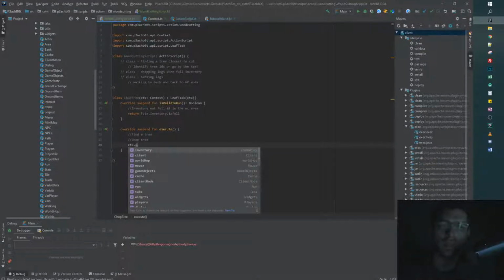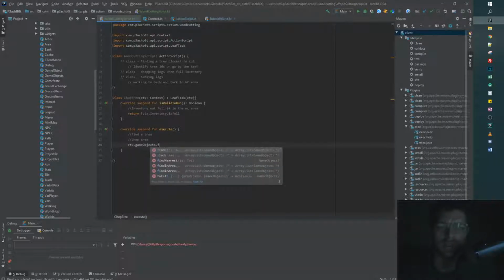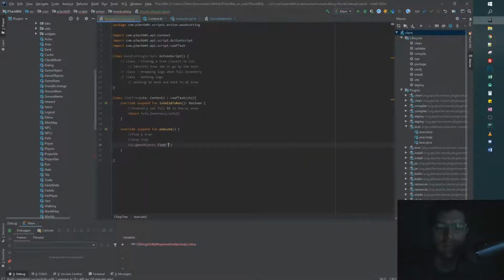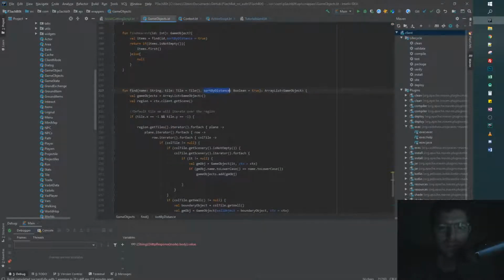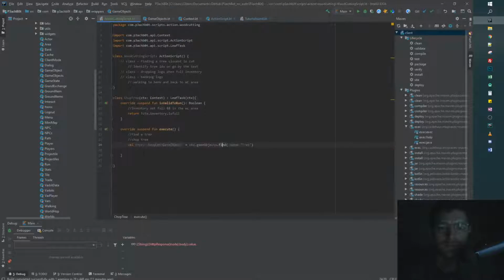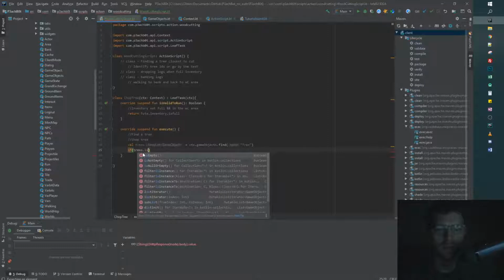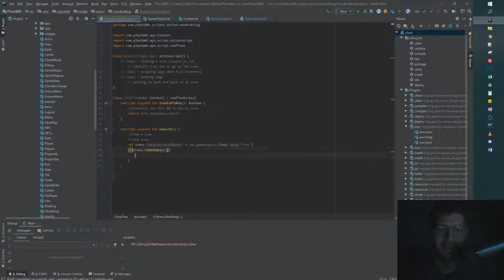This would be a game object dot find. We'll go based off the name, tree, and this returns back trees. And we believe this can be sorted by distance, okay? And so we'll just make sure that trees is not empty. Oops. Is not empty. And trees.